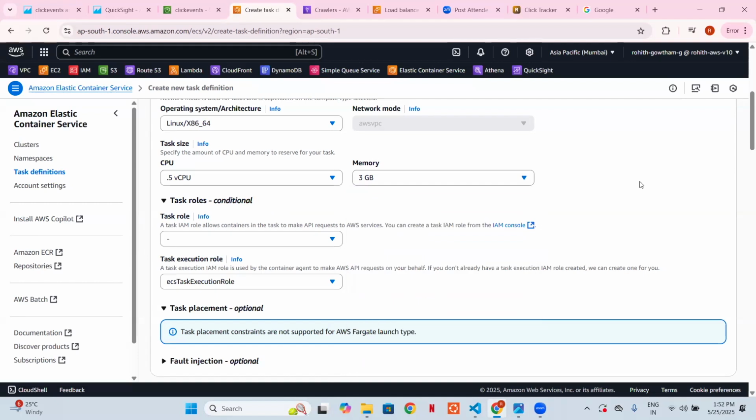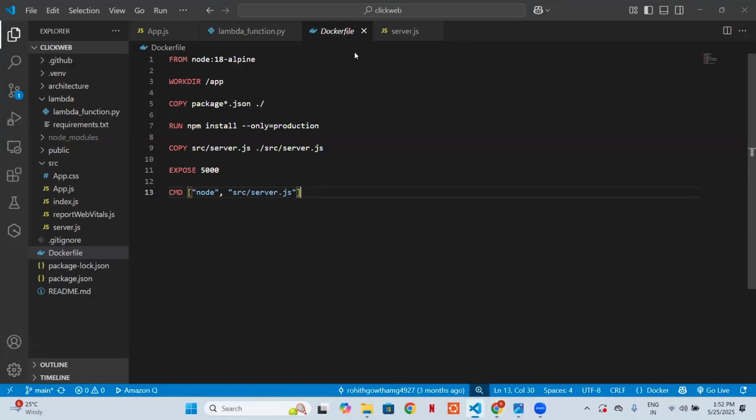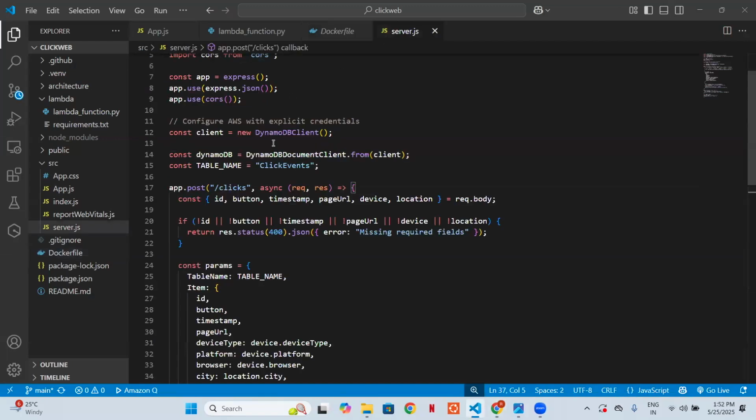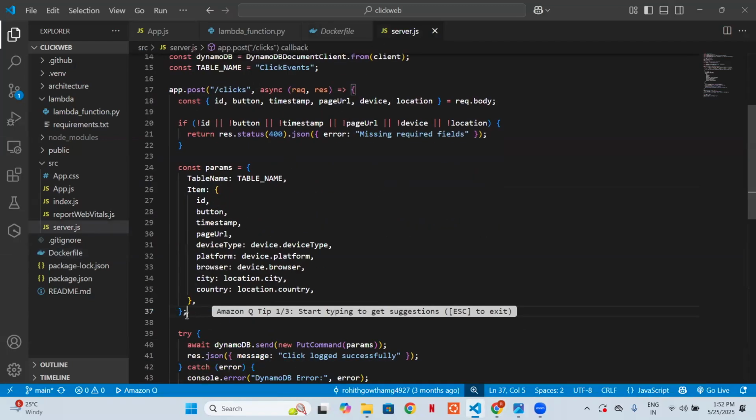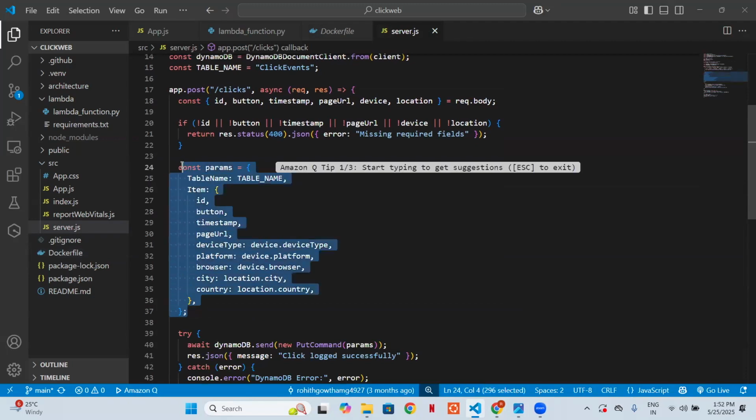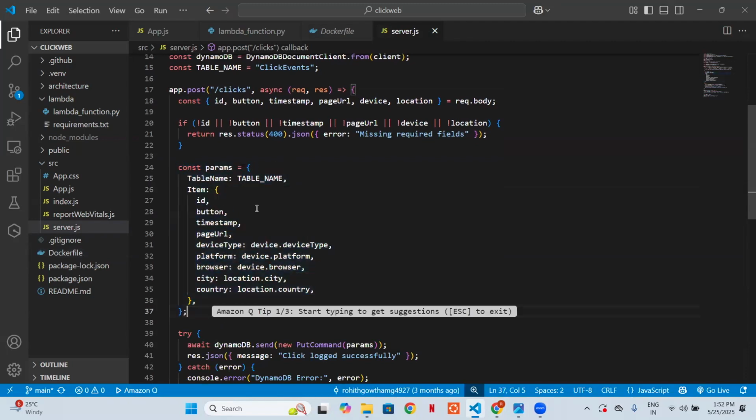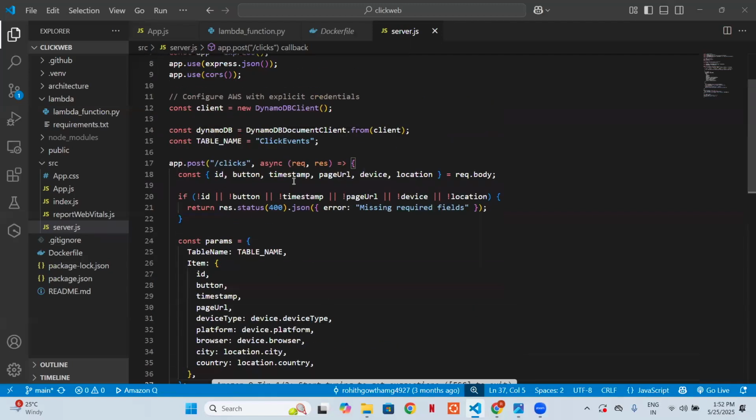I'll be choosing 3 GB and the role. As you know, my backend server tries to insert a few data inside DynamoDB. To insert data and interact with the DynamoDB, it will require some credentials.